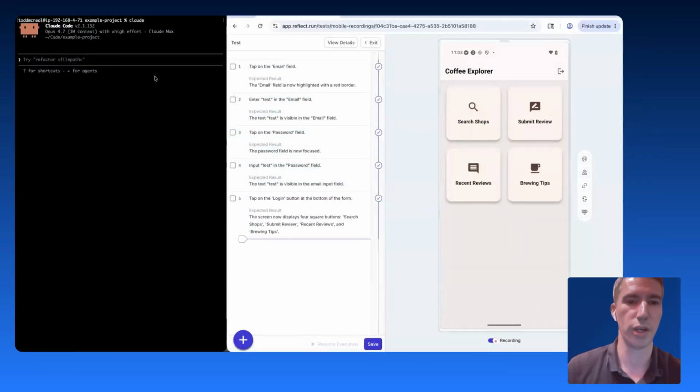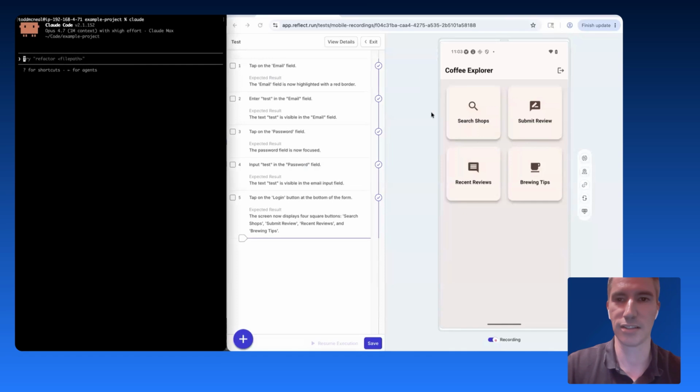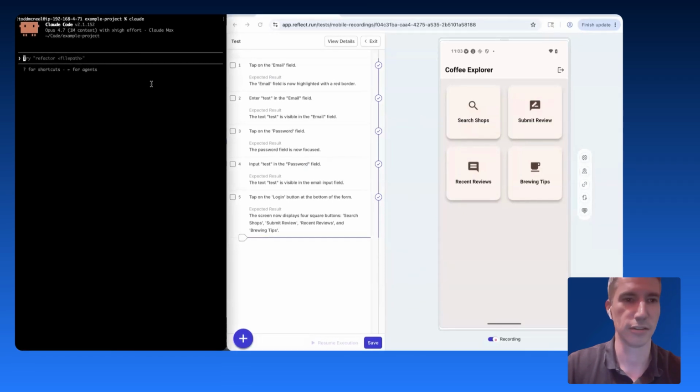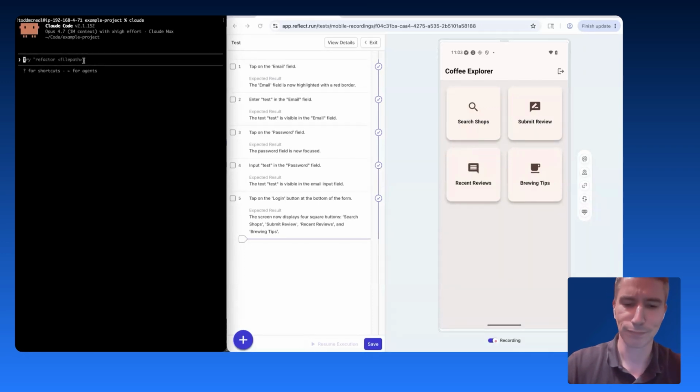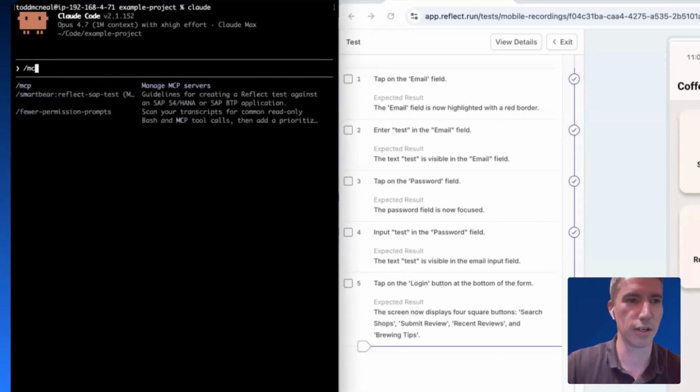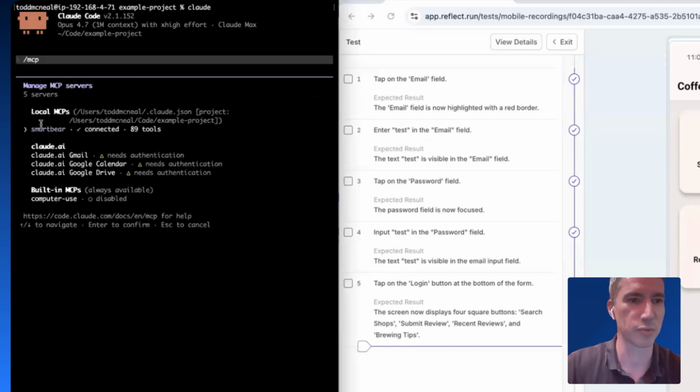So here we are with a Claude code window and a test that I've already started creating. So this is a mobile test. You can see this is against the Coffee Explorer example mobile app. In my Claude session here, I've already installed the SmartBear MCP server. So you can see that here. We have quite a few tools. So this includes the Reflect tools, but tools for other SmartBear products like Swagger and Zephyr.